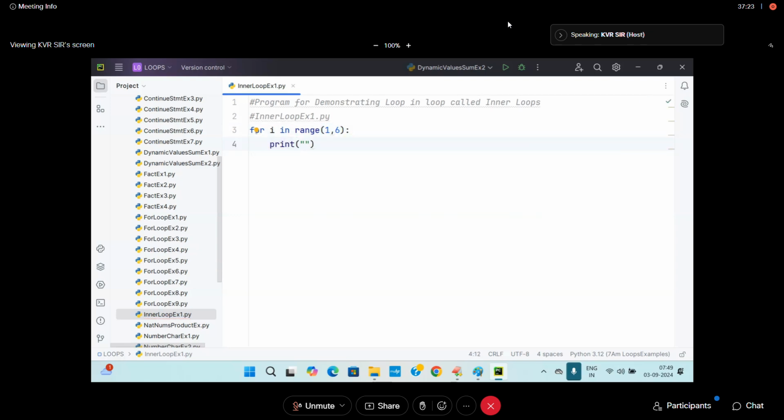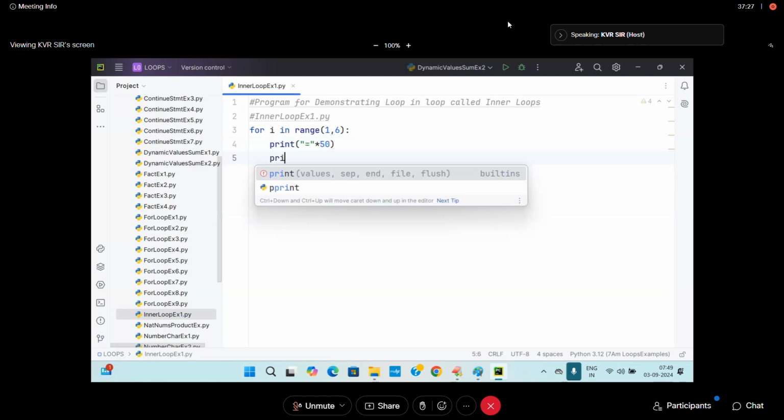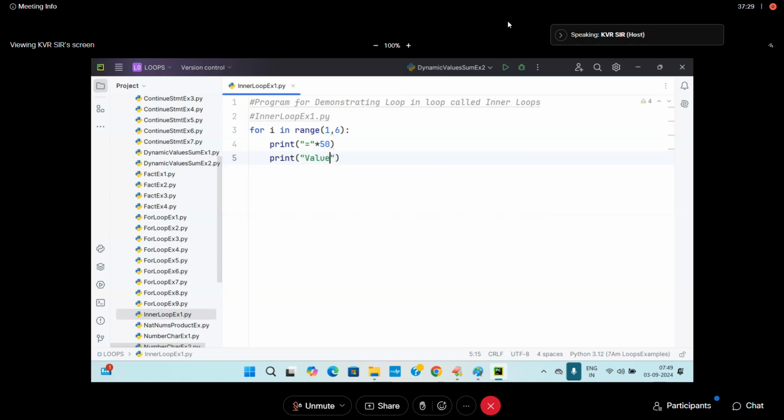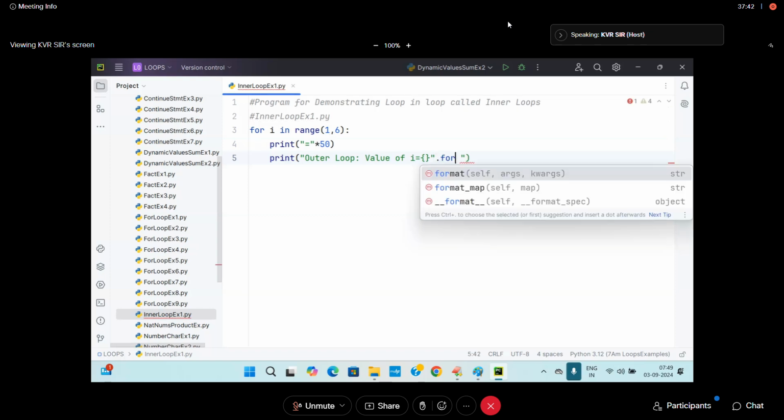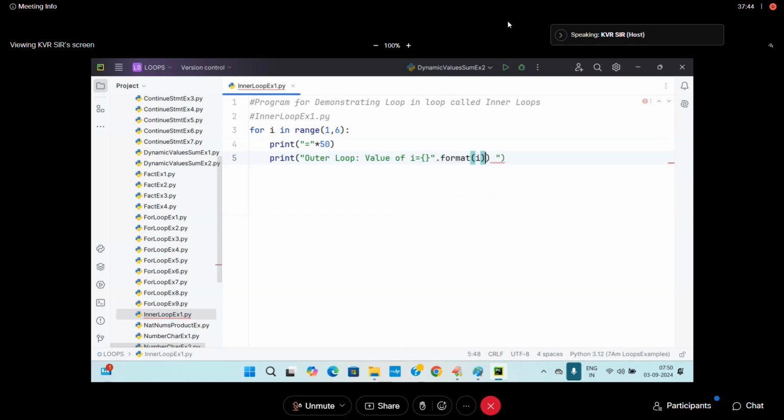There I'm writing students. One small thing I'm writing, 50. There I would like to print the value of i. Here I will write "outer loop": value of i is equal to dot format of i. Close.